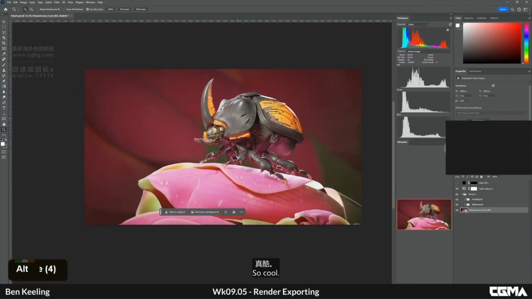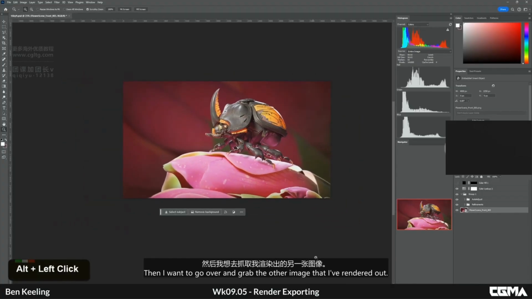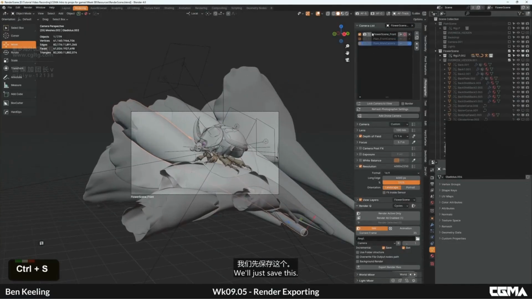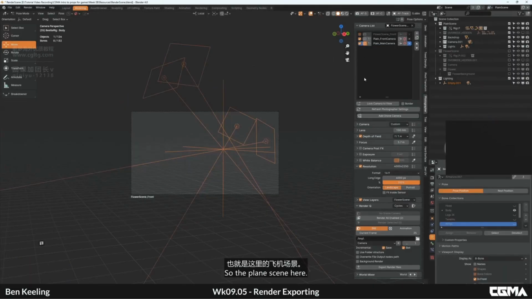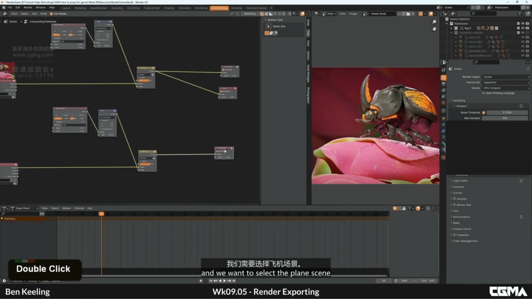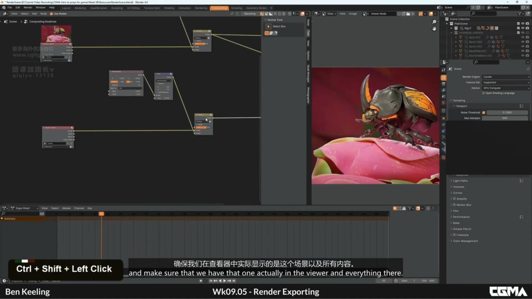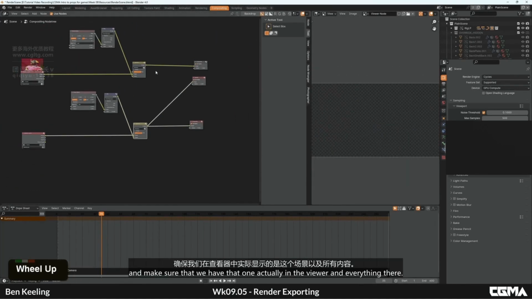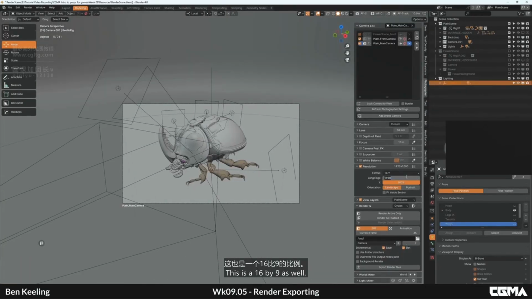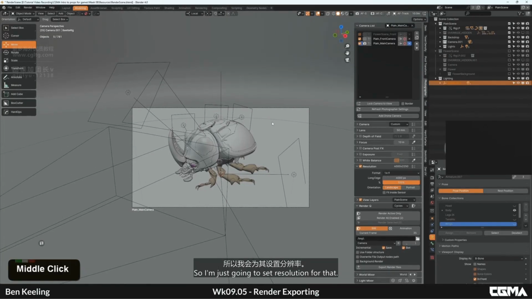So cool, so that's the first image. Then I want to go over and grab the other image that I've rendered out. So we'll just go through here, we'll just save this, and then I'm going to jump over to the other scene, so the plane scene here. And then for this one, we would go to compositing and we want to select the plane scene and make sure that we have that one actually in the viewer and everything there. This is a 16:9 as well. So I'm just going to set resolution for that.